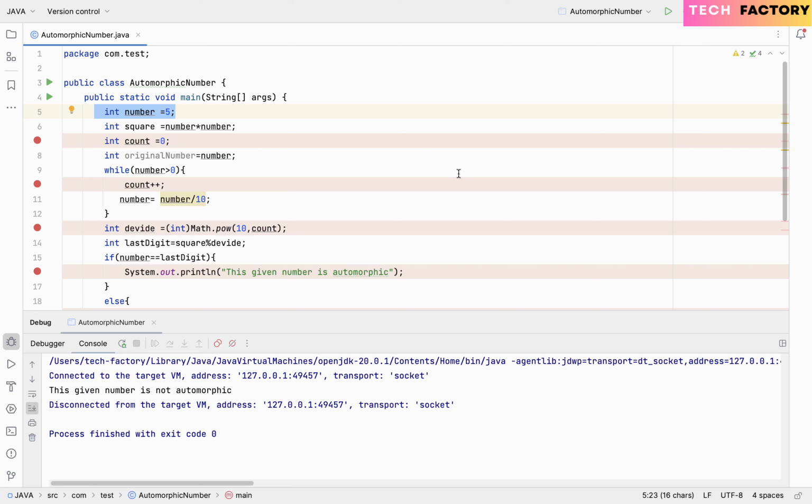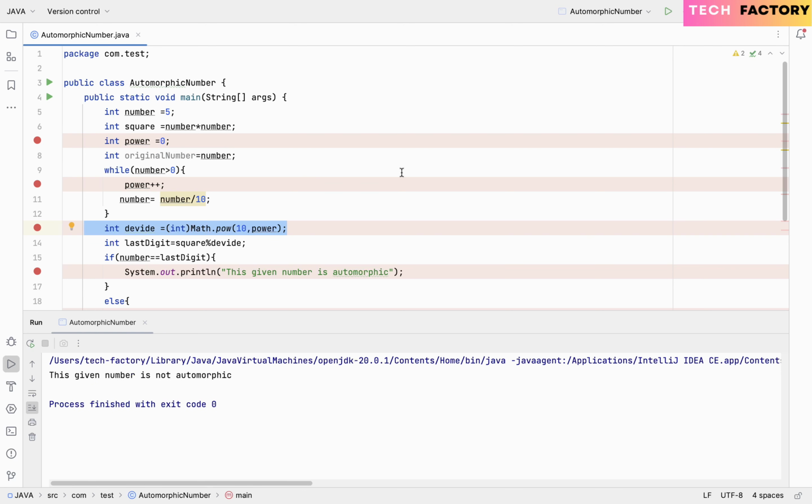Now, the second thing that we can do here is rename count to power. Power makes it more readable, and count was making a little confusion, so just to remove your confusion, I have made it power. Now let me save this program and run it again. If you check, it is also saying the given number is not automorphic because we have not kept this original number here.